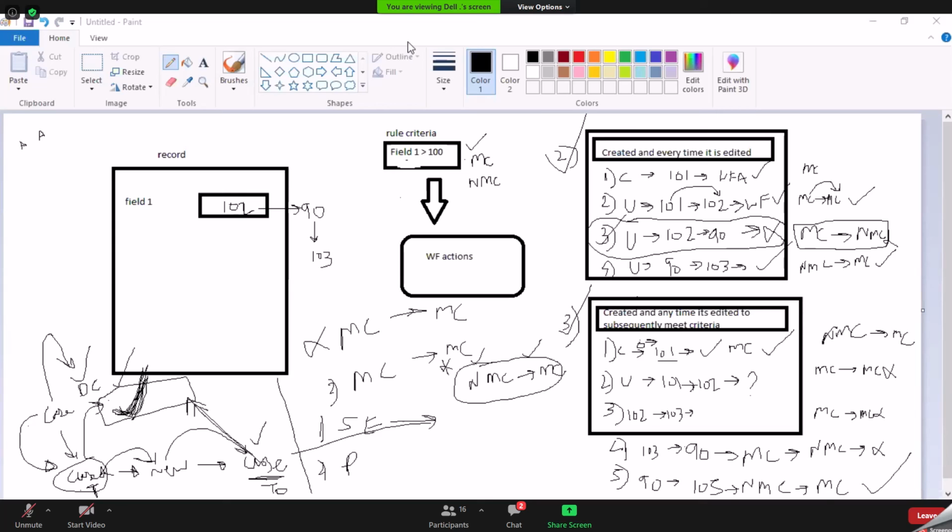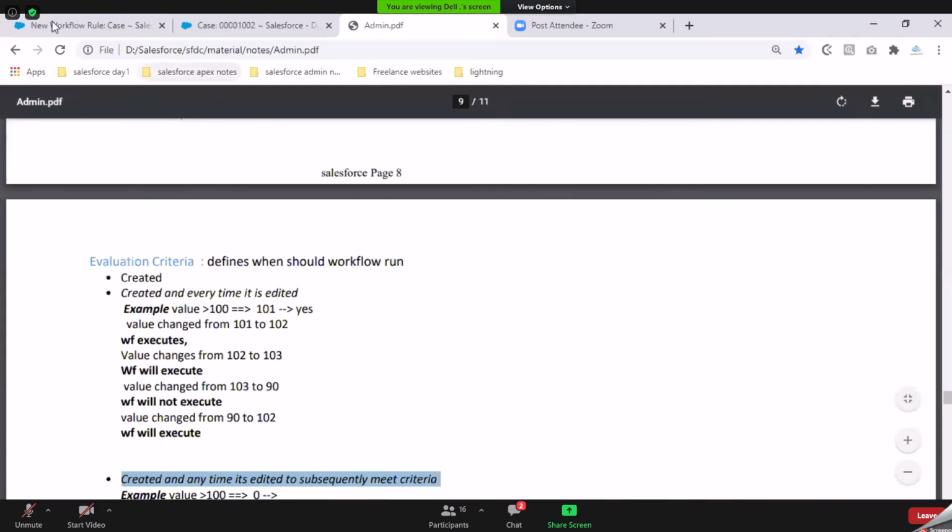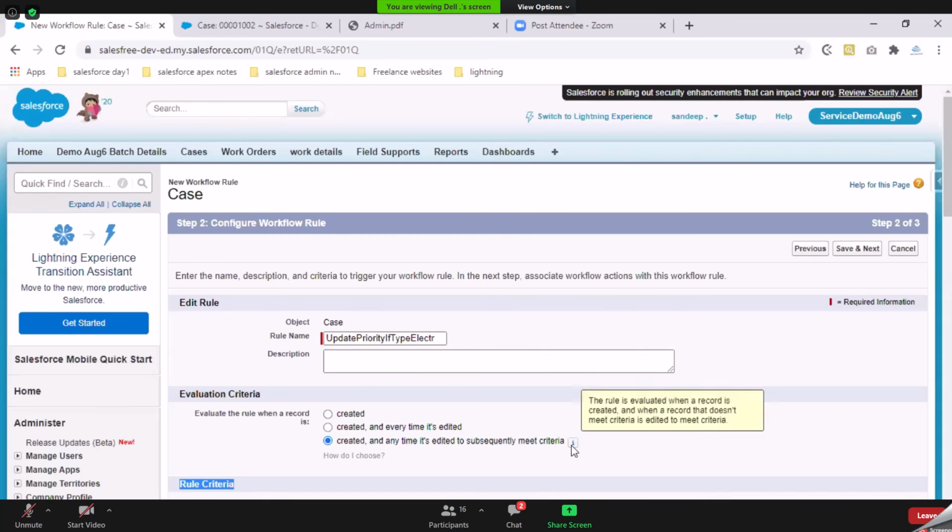Now let's go back to the Salesforce screen and go through what exactly it says. I'm sharing my Salesforce screen. Let me know if you can see it. Is my screen visible to everyone? The Salesforce screen is visible to everyone.